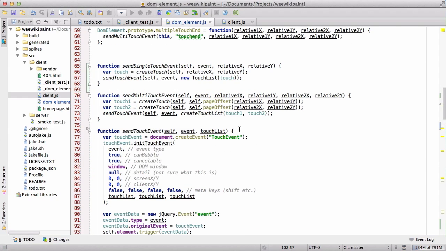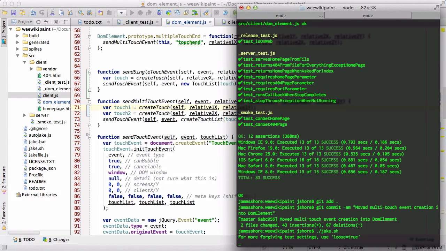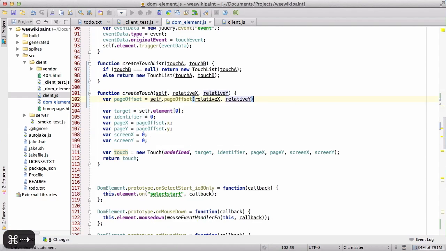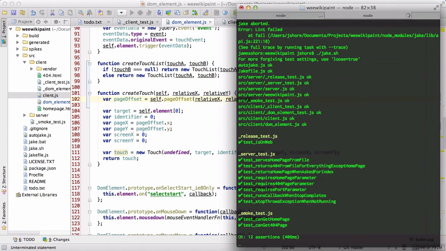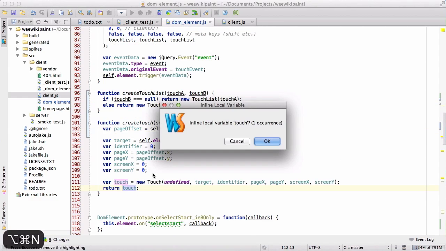And then here, we'll just pass it through. That should still work. Missing a semicolon on line 102. Let's try that again. Excellent. Here we can just inline that.